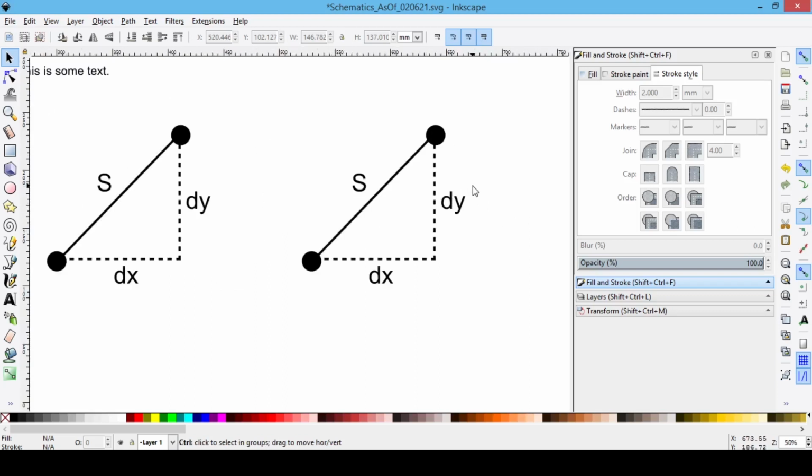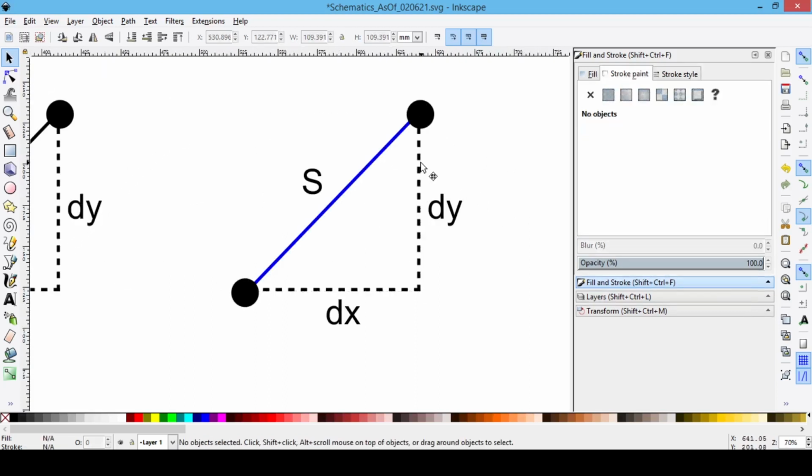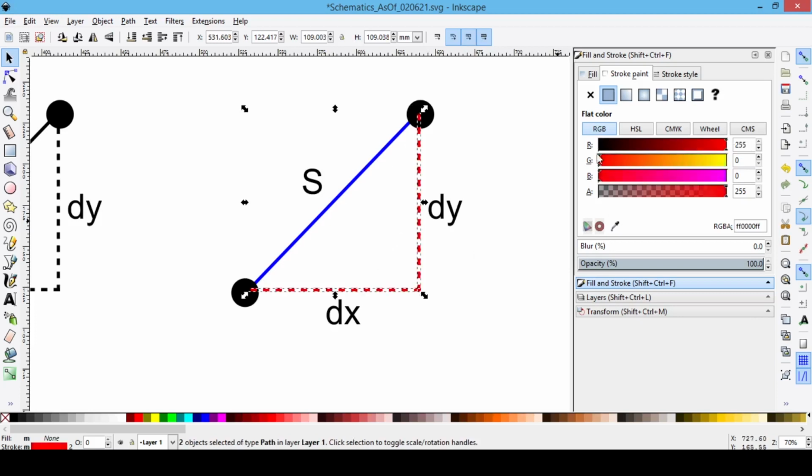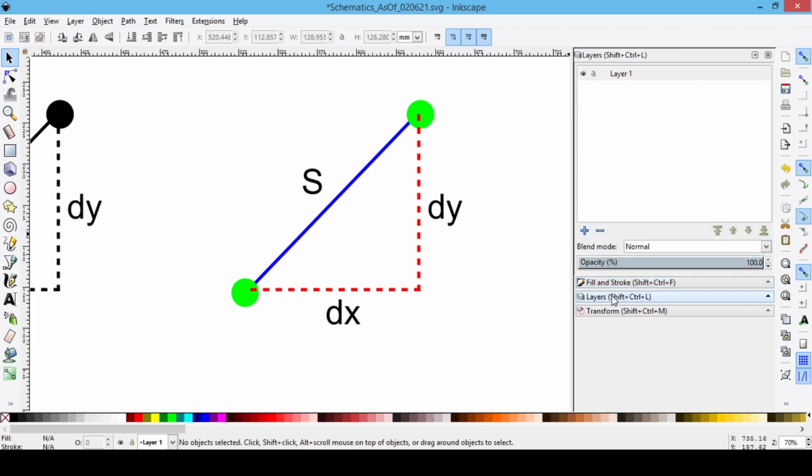We can change the diagonal to blue, for example, so we can go into the stroke paint, change that to blue. We can change these lines here to red, for example, and then we can change these guys to green, noting that we need to change the fill as well. And now you can see that these lines are on top of the circles, which is not what I like to see, so we're going to make another layer.